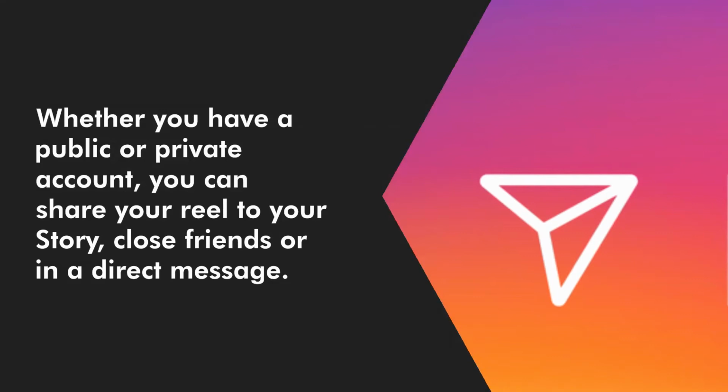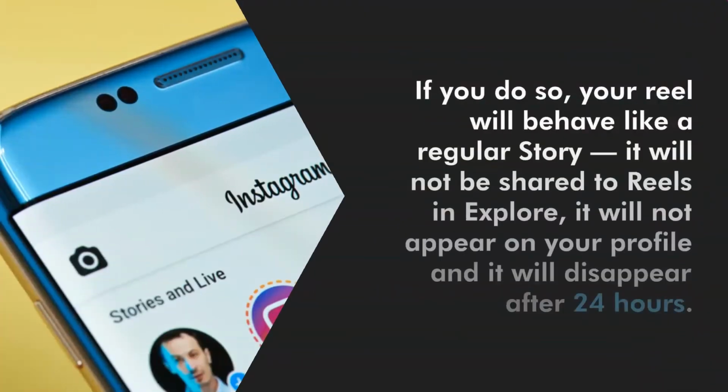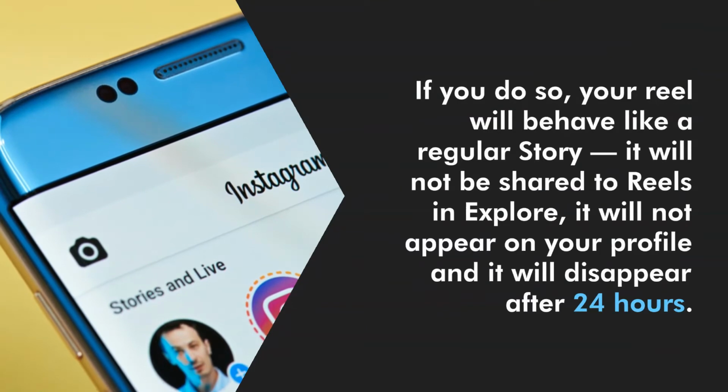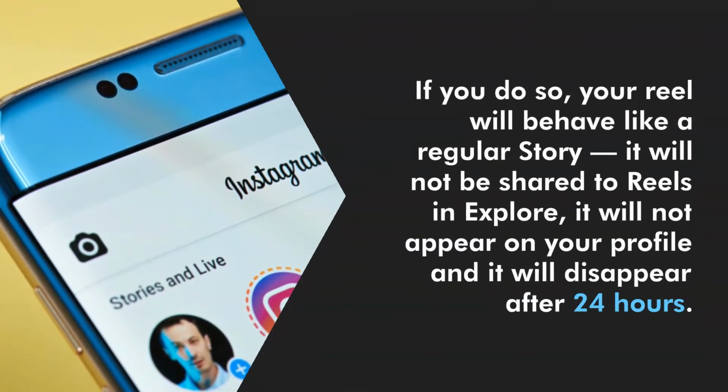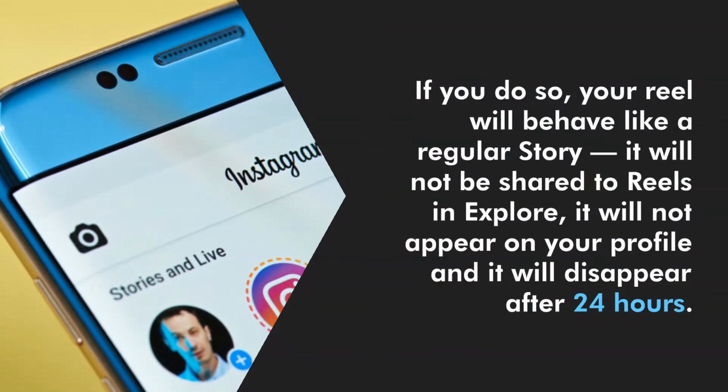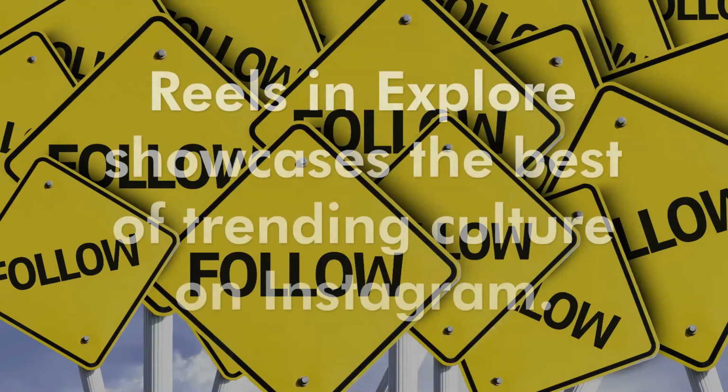Whether you have a public or private account, you can share your reel to your story, close friends or in a direct message. If you do so, your reel will behave like a regular story. It will not be shared to Reels in Explore. It will not appear on your profile and it will disappear after 24 hours.